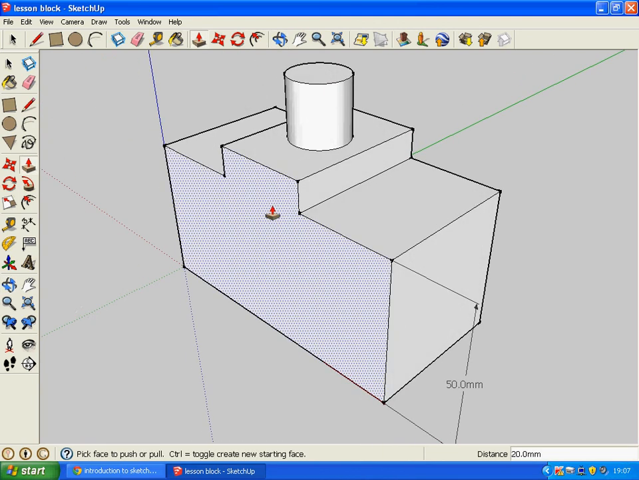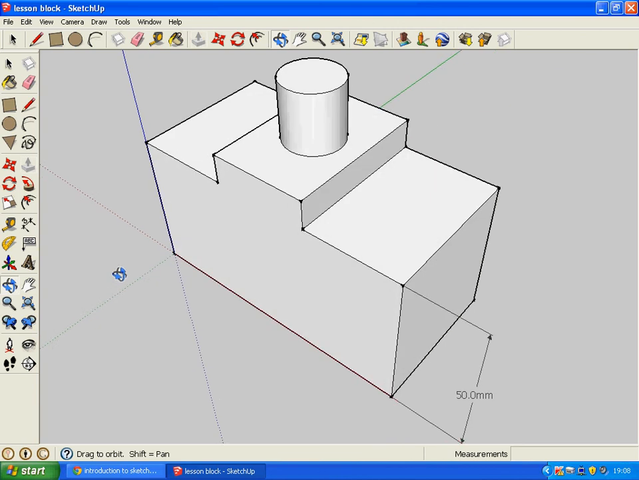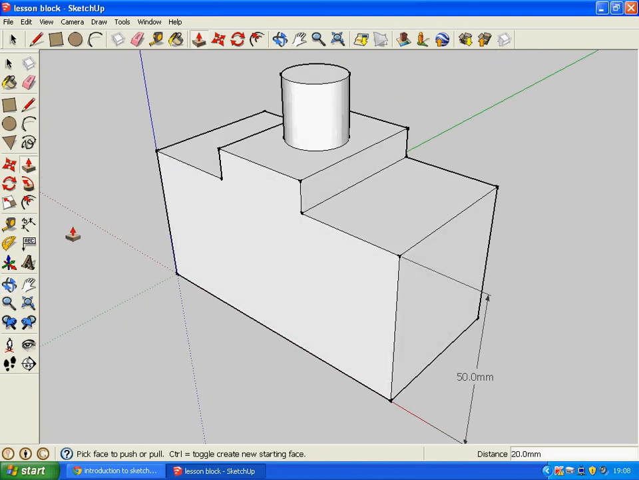So there we go, we've covered dividing and accurately positioning circles and push-pull and erasing. So that was the end of lesson 2.